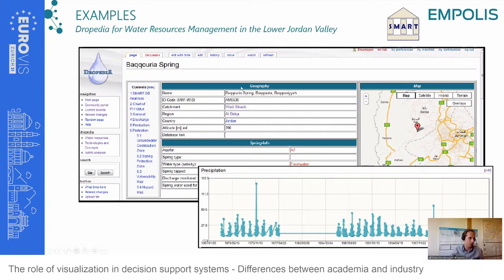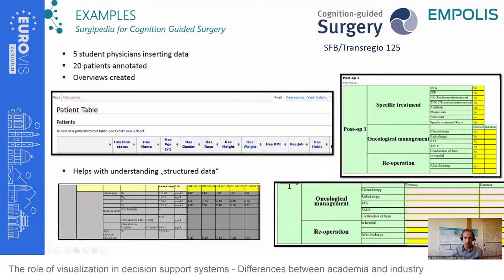And for example, this is information about some springs. And another example: we made physicians share their data about anonymized patients for treatment recommendations about liver surgery. And of course, the actual magic for me happened with the data, but the visualizations and the database were an important part of the application, and again, came for free, basically.